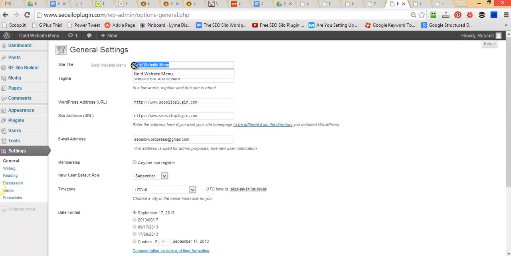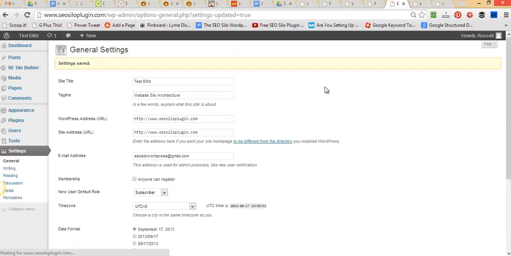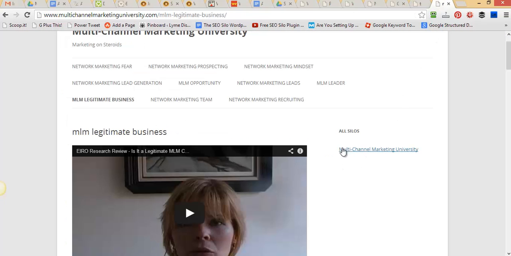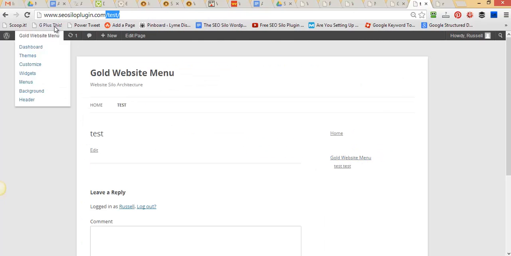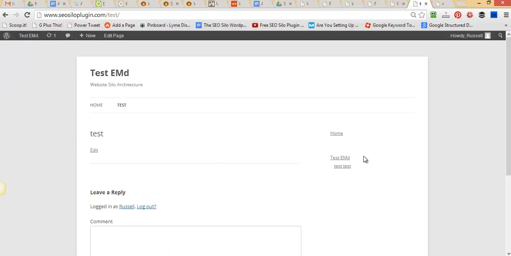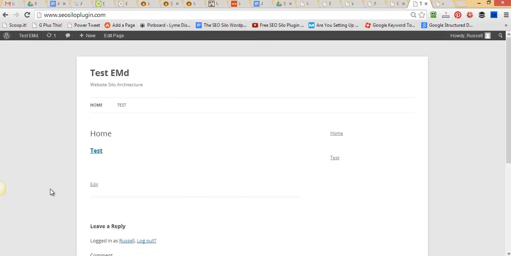So if I wanted to, I could change this to test EMD, or EMD, that's fine. And I'll go ahead and click save. This is only a test, and that's going to change this area here, gold website menu, to test EMD. So that gives you an idea of where that home menu is, and if I click that, that's going to take me back home. Now all of this will be solved in the upcoming version when you are allowed to change this to whatever you want and customize it even differently than the site name.